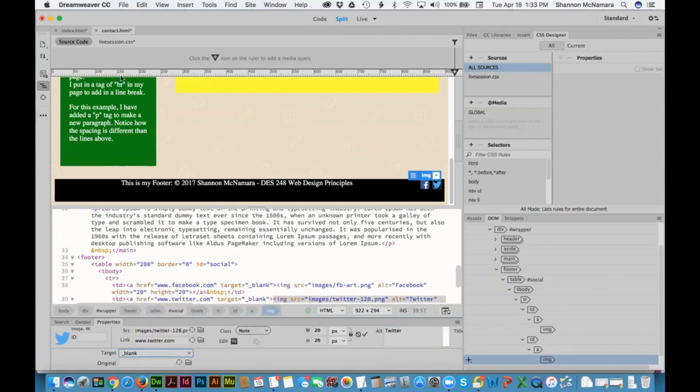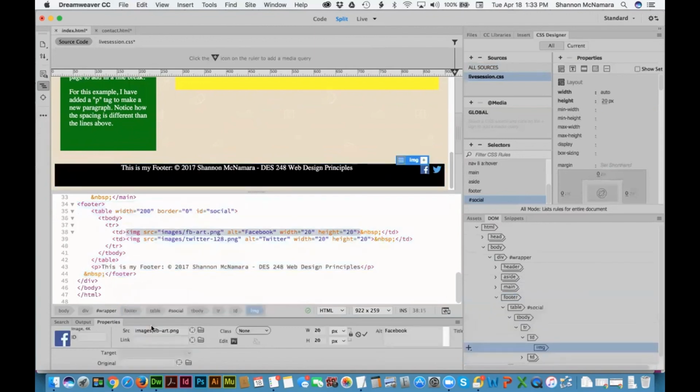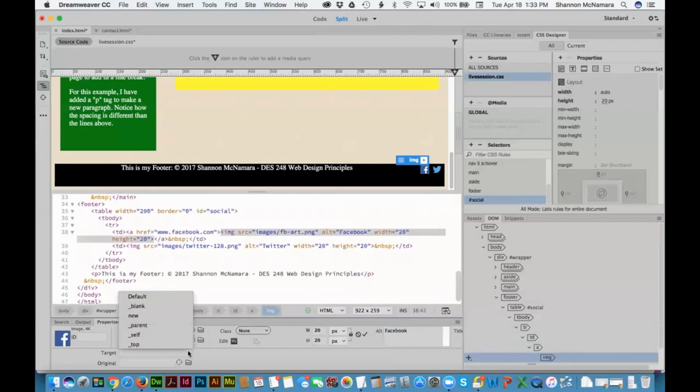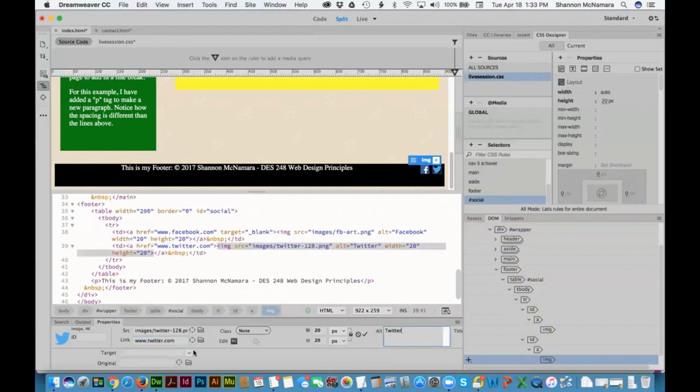And again, we'll have to go over to our index page and do the same thing. So let's click Facebook. I'm going to add in my Facebook link, facebook.com, target blank, and twitter.com. Click off and target blank.